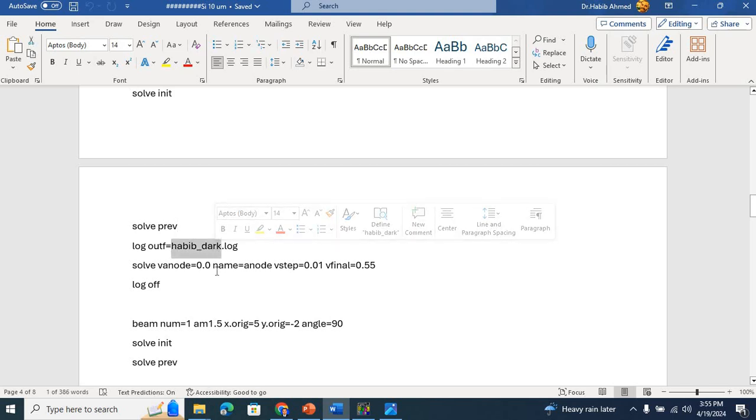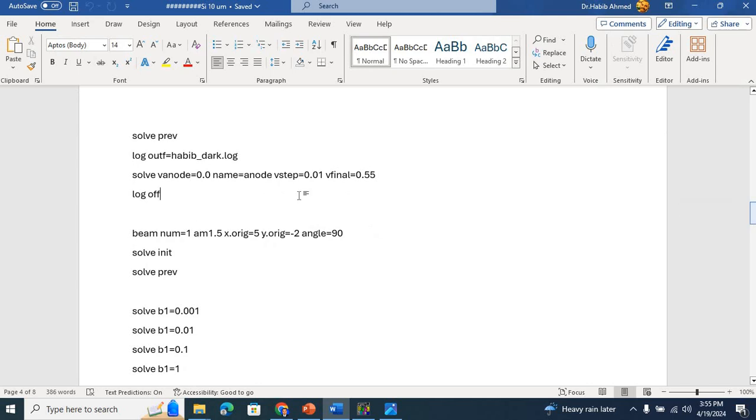and then I sweep the voltage from 0 to 0.55 volts. I've already run the simulation for this structure, and I know that the open circuit voltage for this structure is around 0.5 volts. So I'm running the sweep from 0 to 0.55 volts with a step of 0.01 volts. And then I enter a log off, so that this log file does not interfere with the upcoming log files.